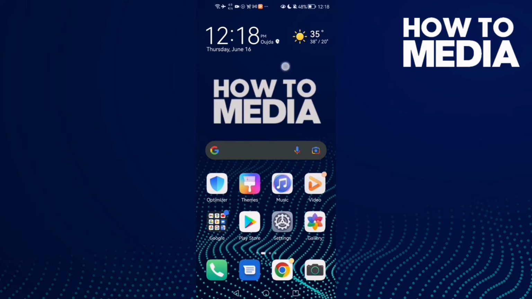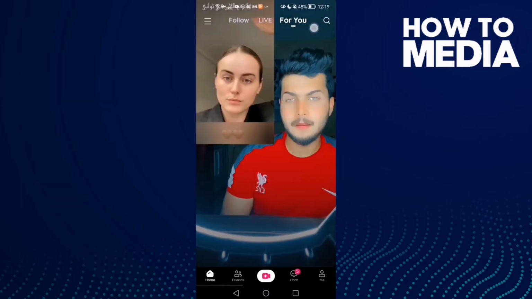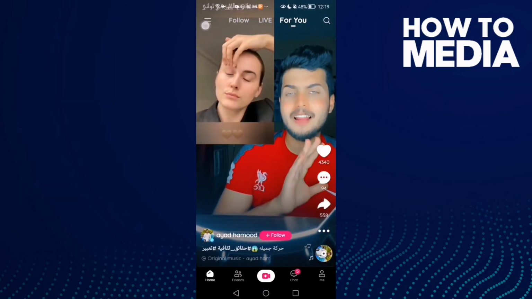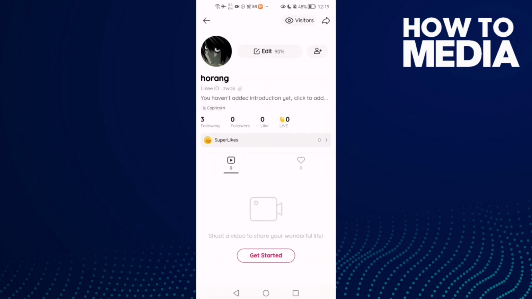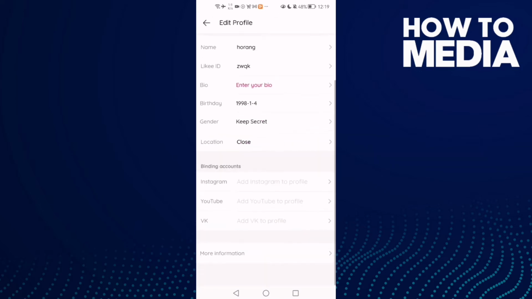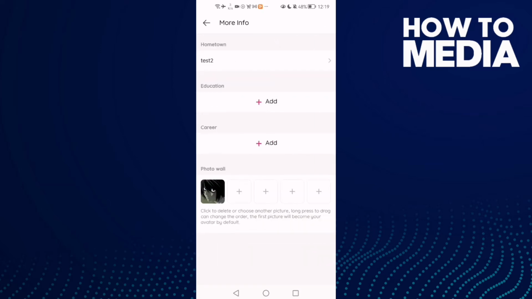First thing, go to Likee app. Here you will find these three lines in the top corner. Click on it and then click on your profile here and click edit, and now just go down until you find more information, and here you will find hometown.